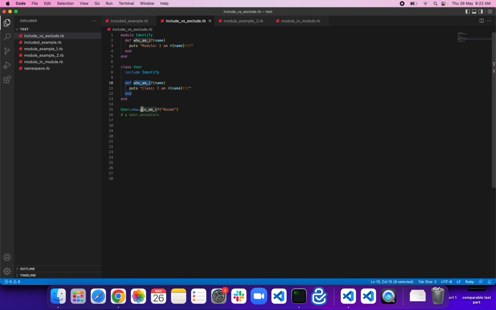So here when we accessed it, what happened is the compiler will first go to this user class, and it will check if this method named whoami and taking one parameter is defined, is this kind of instance method defined in this class. It will check for that. If it is present, then it will run that method for you.